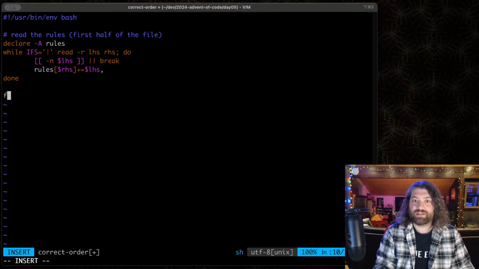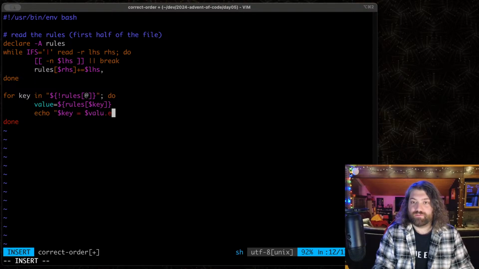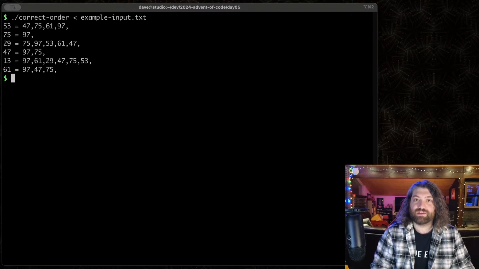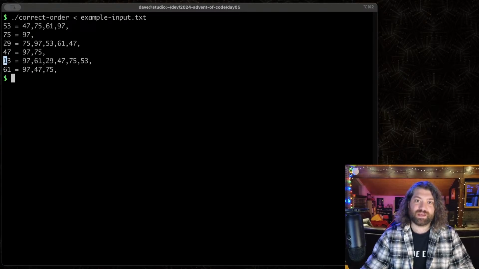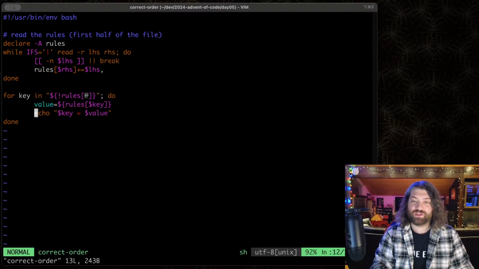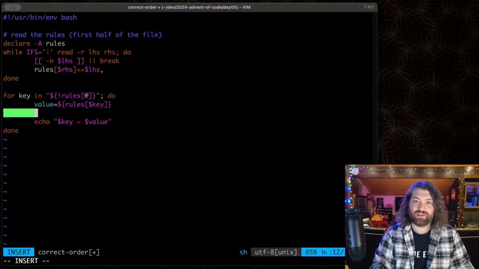Cool. Now that we have this, let's do a for key in our array. Let's actually loop over the keys. Do, done, value equals rules, key. Cool. Echo key equal value. So we should have constructed our rules here. Hey, that looks really good. So now we have the right-hand side, and inside it is a set of these. They do have the trailing commas at the end, so I think we can go through and trim those off. But without even doing that yet, let's just do a little test because we have the value here.